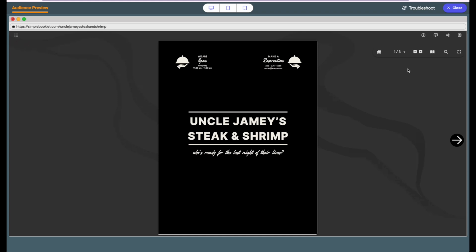But yeah, the zoom button supports the immersion stage of the reader's journey by letting readers adjust the view to their preference. This feature enhances engagement and accessibility, allowing your audience to interact with your content in the way that works best for them. And that's it. Your readers now have a better way to explore your Simplebooklet.